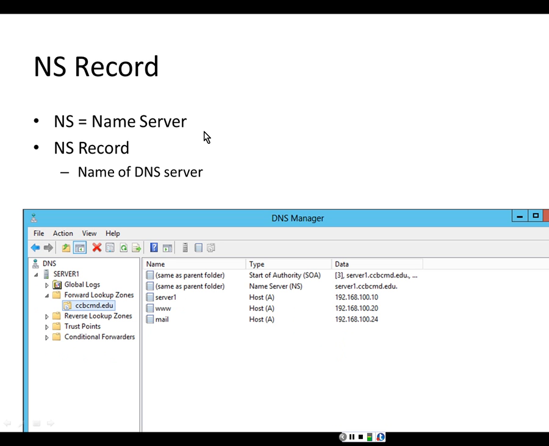For example, the name server record. NS stands for name server, and a name server record simply has the name of the DNS server. So you can see here that the NS record, the name server record, is server1.ccbcmd.edu. The NS record is the name of the DNS server.